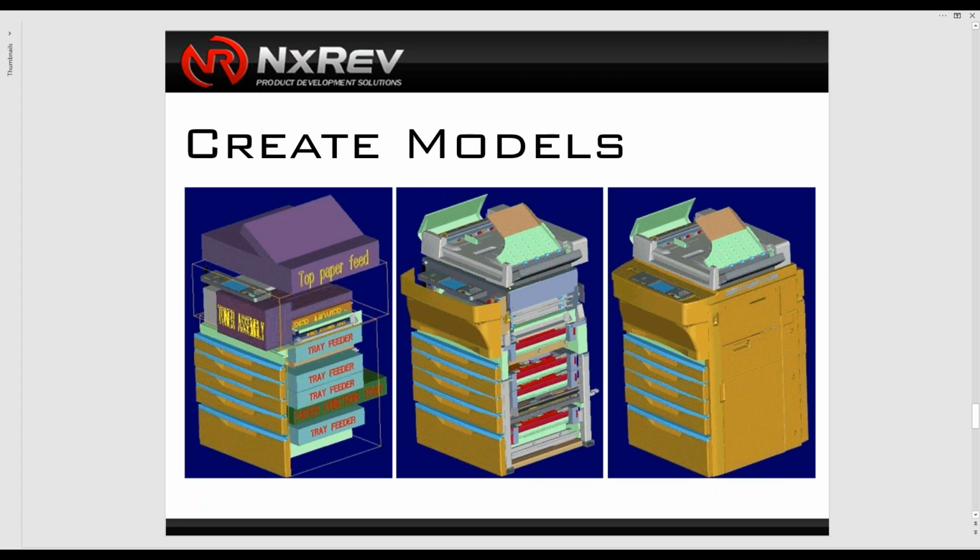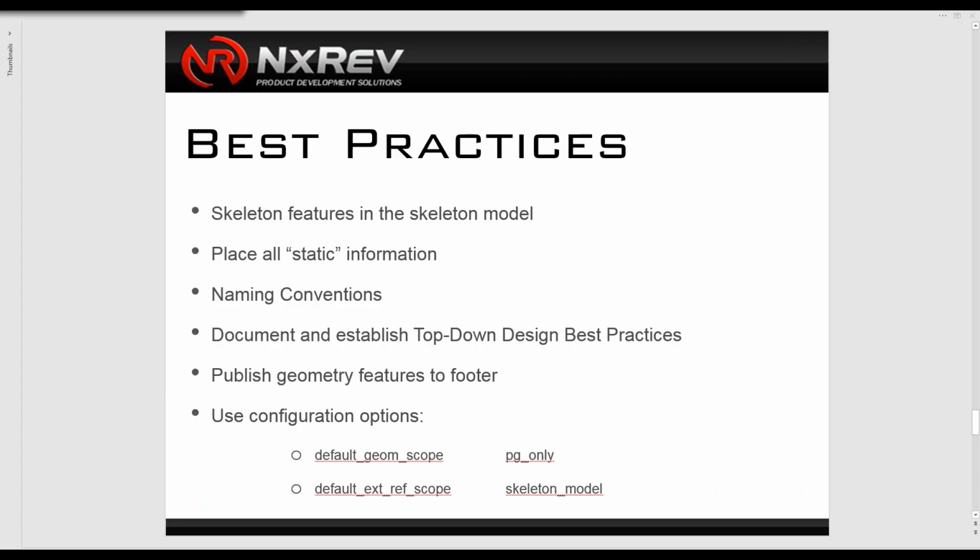Moving forward, let's talk about some of the best practices when you are working with your top-down design process. One of the best practices is, when you are creating your skeleton features, make sure that they're in the skeleton model. We do want to avoid creating assembly level skeleton features. Any static information that you have, you want to place into your skeleton if possible.